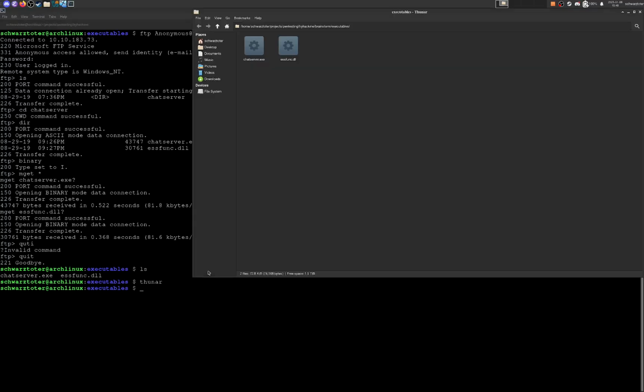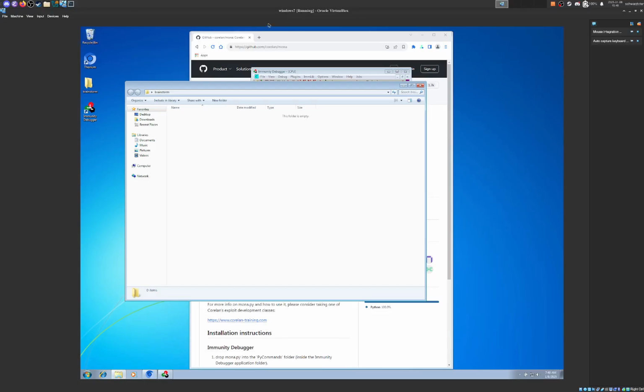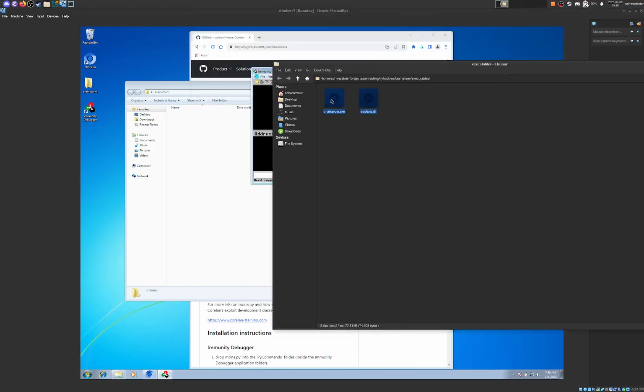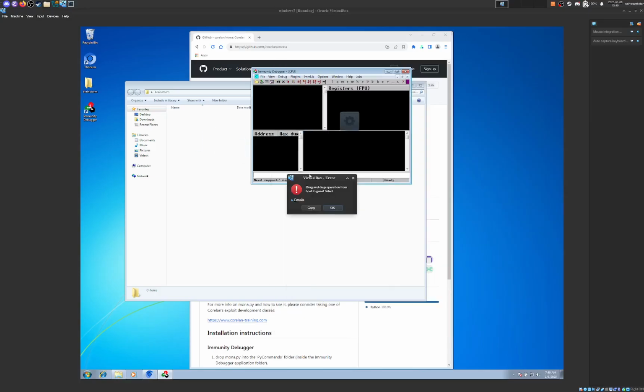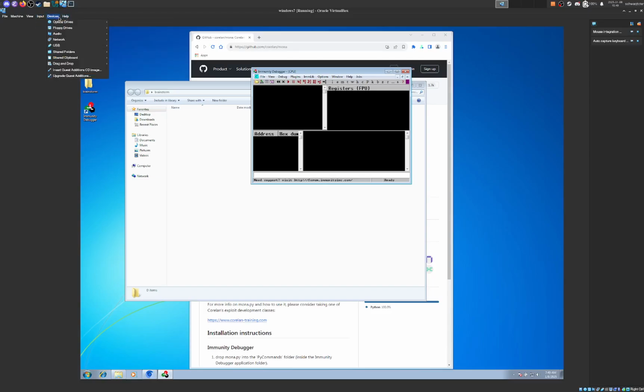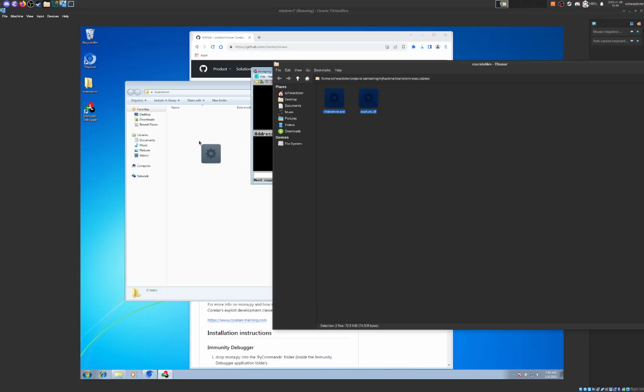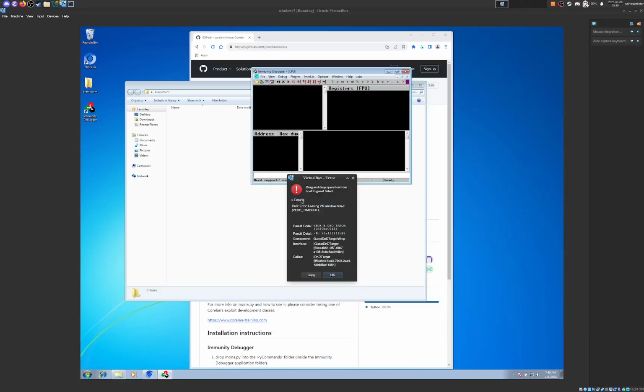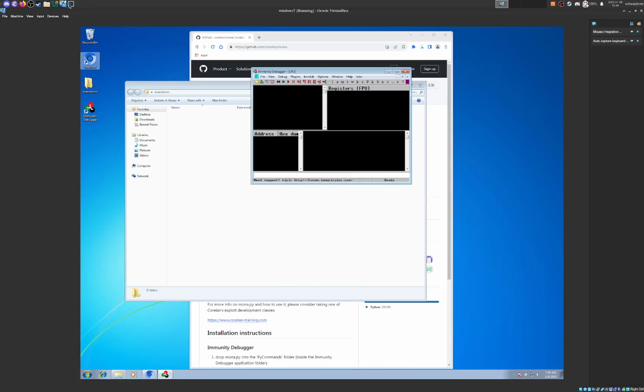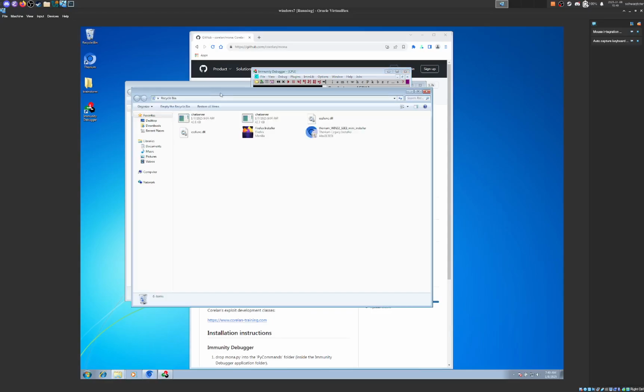I'm going to open up Thunar, my file manager, and drag this into my Brainstorm folder. Drag and drop failed? What the heck? Why is drag and drop failing? Whatever, you just want to drag and drop it.